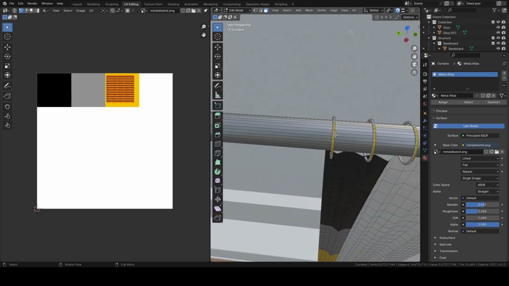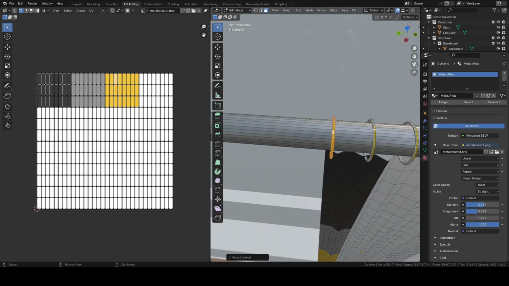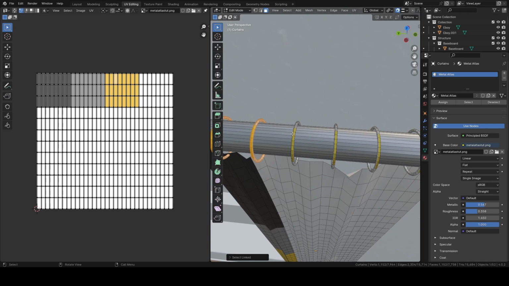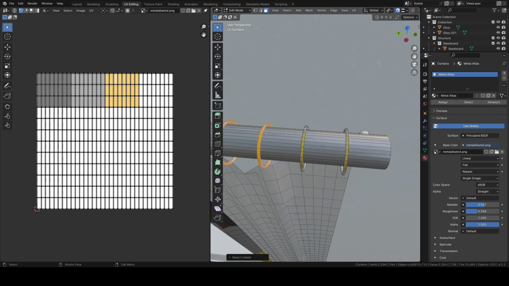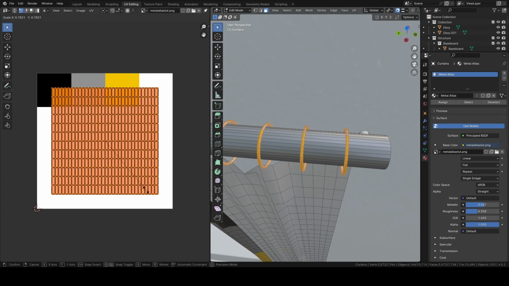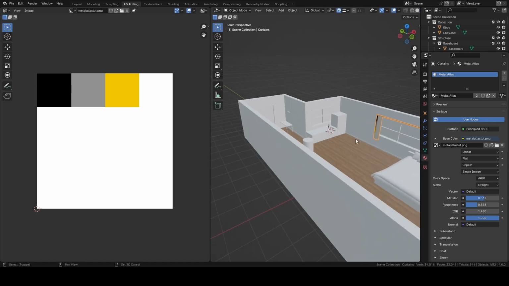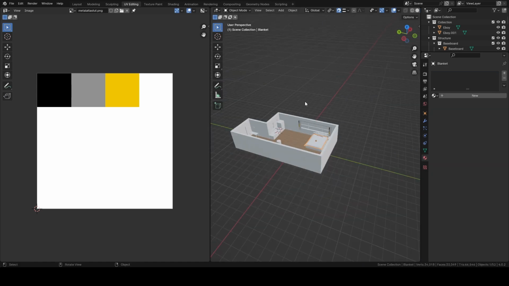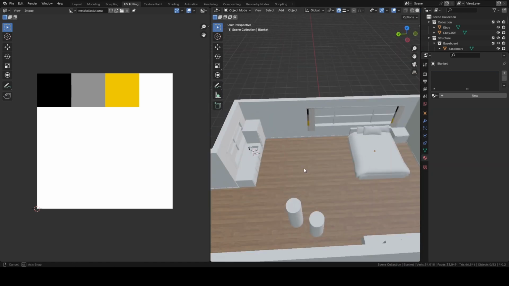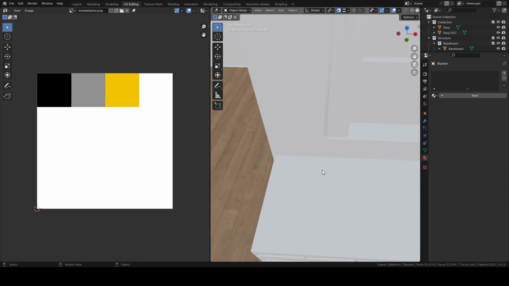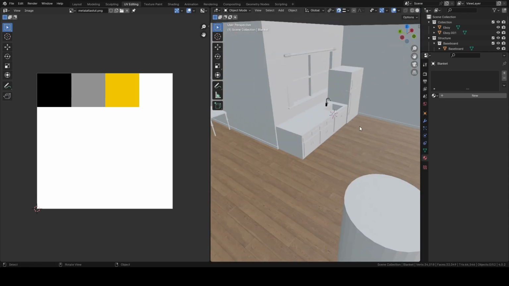You can do it over here too with these. Just hit L after you hover your cursor over each individual object. And voila. Very cool.